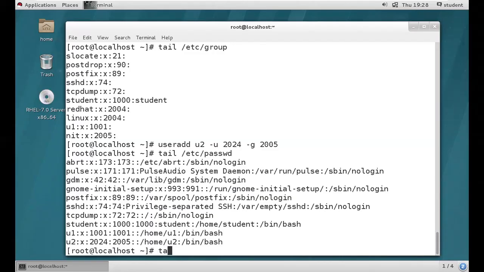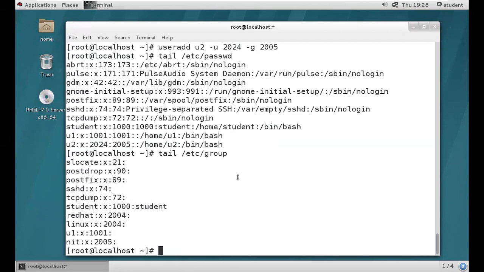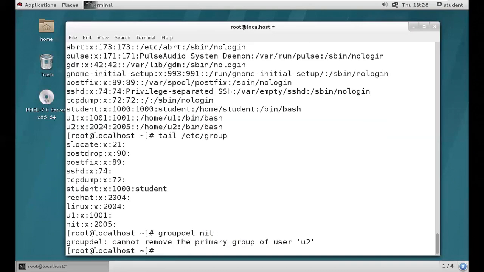Let's see. How to delete the groups? Let's see, guys, here. groupdel is a command. Then we are trying to delete the group called NIT. Can we delete? No, because this NIT group is assigned to the U2 user. First, we need to delete the U2 user, then only we can delete the NIT group.